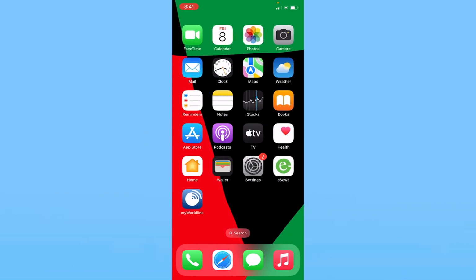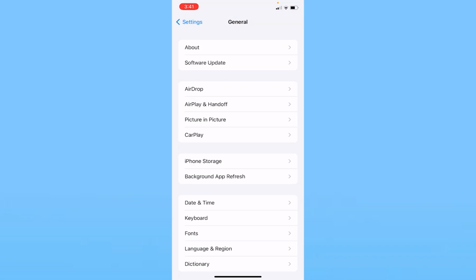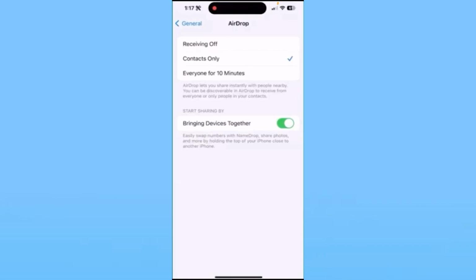First thing is you have to enable it from your settings, because if your NameDrop is not on, you won't be able to use it. To turn it on, first go to your iPhone settings. Inside of settings, click on the option that says General. Once you're inside General, click on the option called AirDrop. It's going to bring you over here, and for the last option, Bringing Devices Together, make sure it's on. If it is off, you have disabled NameDrop, which means you cannot use it. So make sure it's on.